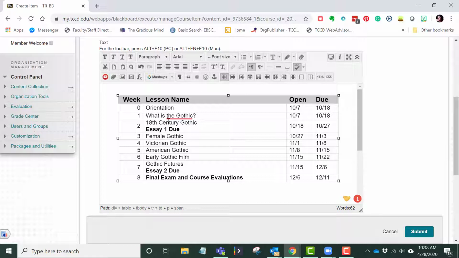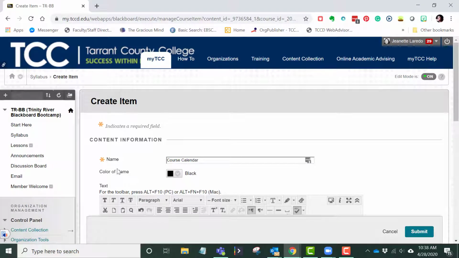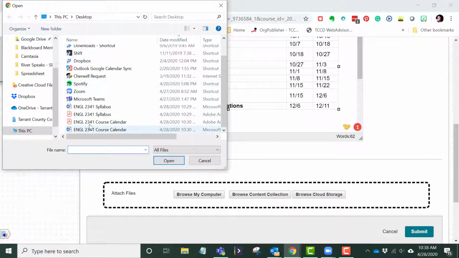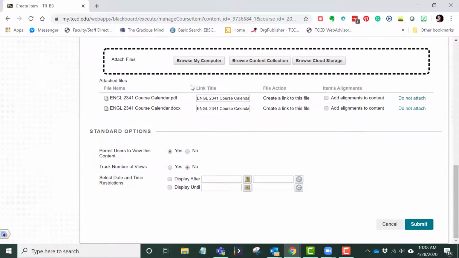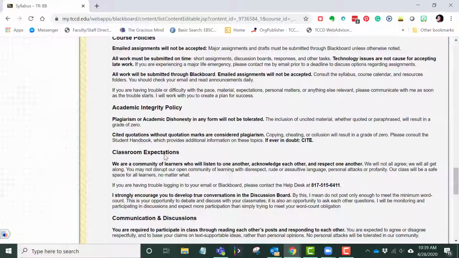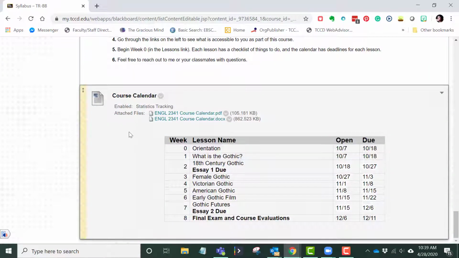All right, so we're going to do the exact same thing we did with the syllabus document. You want to browse your computer and go look to where you saved your course calendar as a PDF and as a document. And so we're going to select open. As you can see, we've got those documents here. And then we also want to track number of views, so you can also do that if you wish, just so you can see. And then hit submit. Give that a minute. And if we scroll down all the way to the bottom, here we have our course calendar, and our course calendar is as a PDF and as a doc.